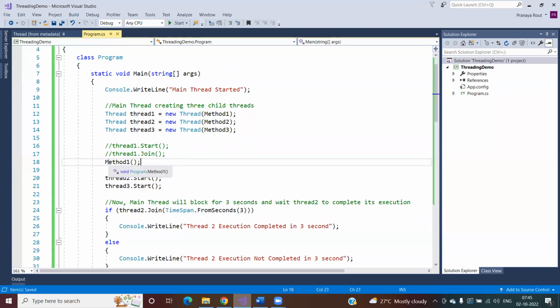So in this case, now tell me, this method one is going to be executed by which thread? Main thread. Obviously the main thread. Main thread means it's a sequential order execution. Until and unless this method one is completed, these two statements are not going to be executed.